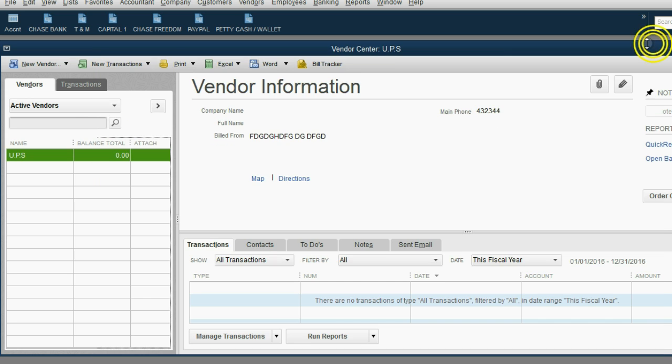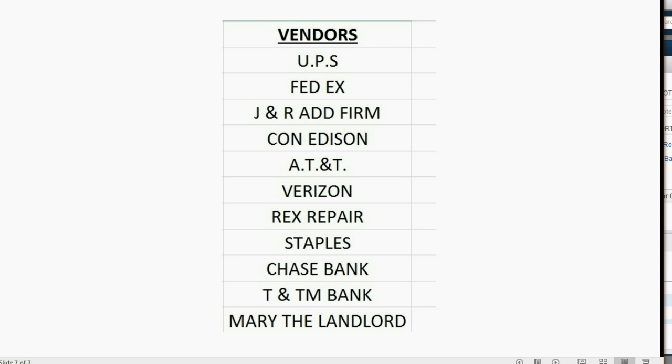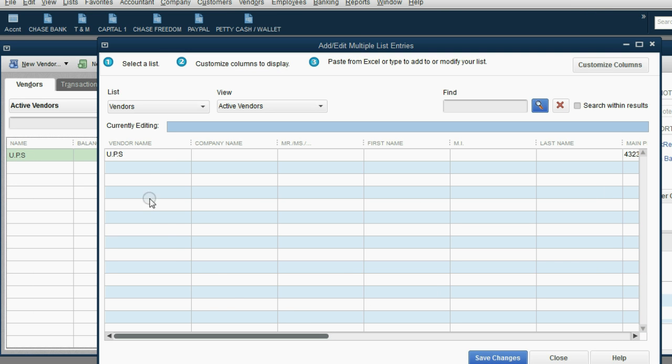So again, how do we open up this window? From the top left of the Vendor Center, click New Vendor, Add Multiple Vendors, and just read the names. FedEx, J&R Ad Firm, and Con Edison. FedEx, click here, J&R Ad Firm, click here.